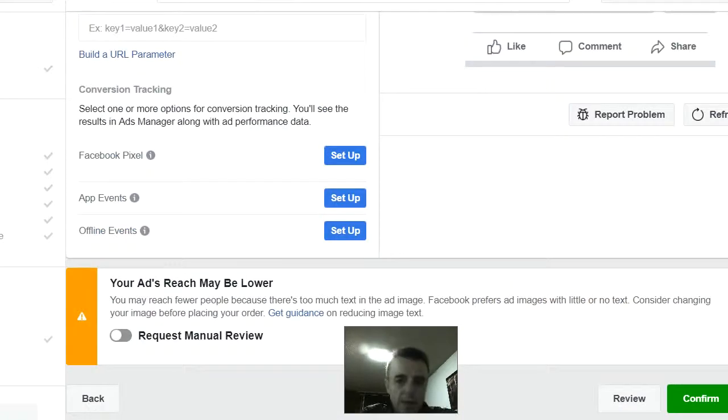Something very important to note is this informational message there: your ad's reach may be lower. You may reach fewer people because there's too much text in the ad image. Facebook prefers ad images with little or no text. Consider changing your image before placing your order, and get guidance on reducing image text. So that's exactly what I'm going to do, and go back and submit it again.